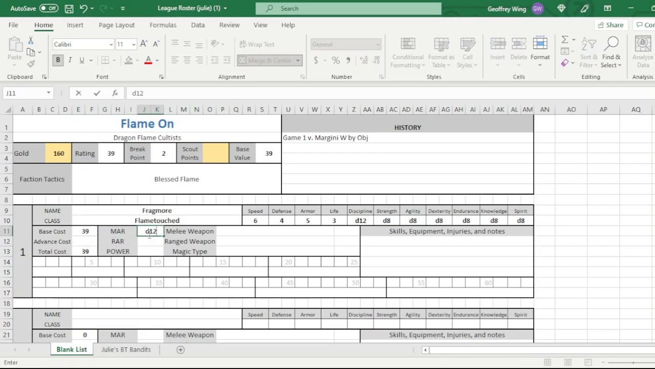Her Mar is D12. Her melee weapon is called a Worm's Tooth, and it does a D10 for damage, and it's deadly. So I put the damage die over here. Well, we could probably do this: D10 deadly. We're not rolling anything, so it's okay to put those denotations.